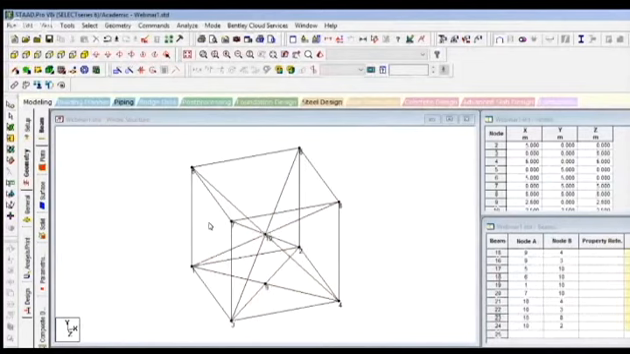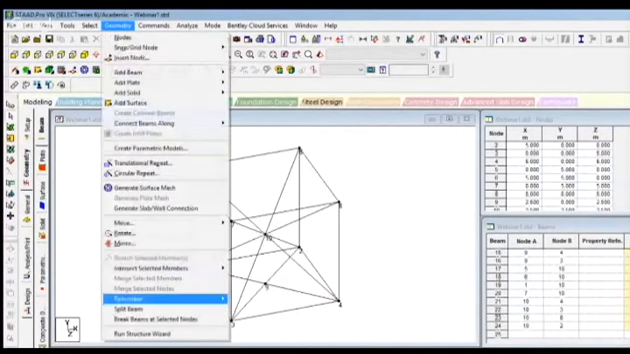Now there are like 10-15 minutes remaining of the session. I will show you something interesting before we end the session. This is the most fun and interesting part of the STAAD. Go to geometry. The last option in the geometry, there is one option called Run Structure Wizard. Click on that.